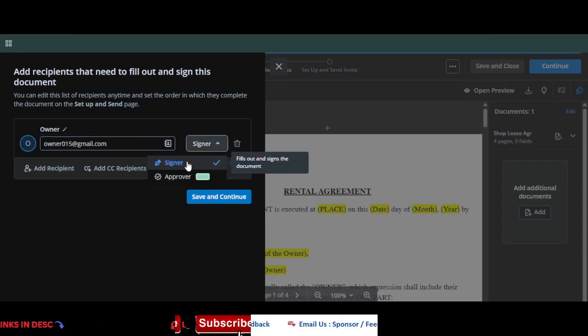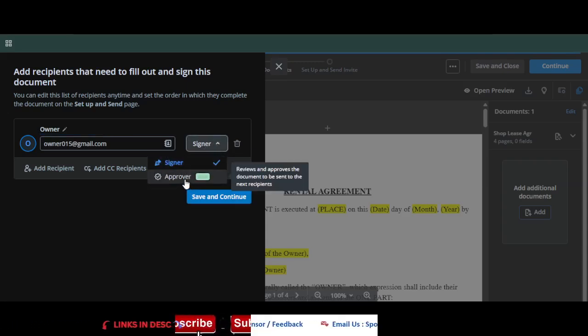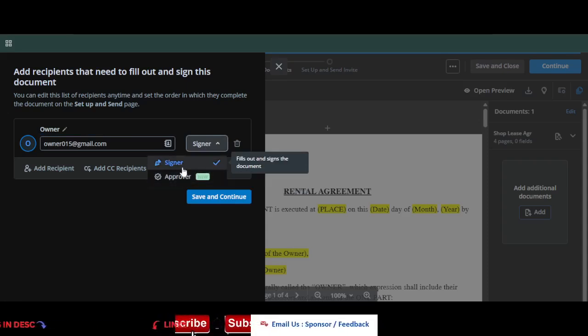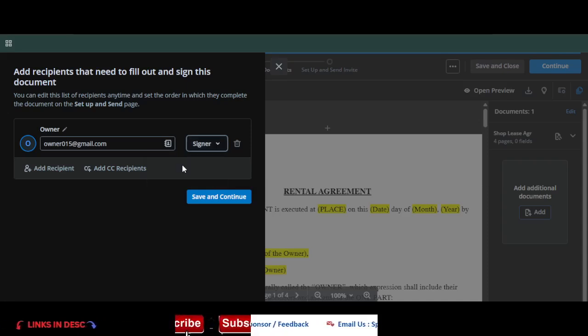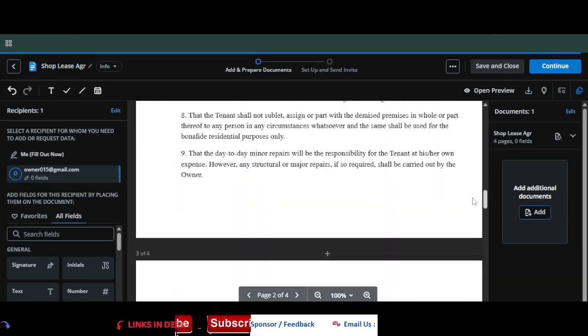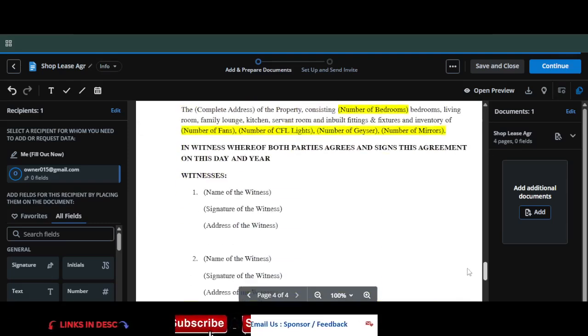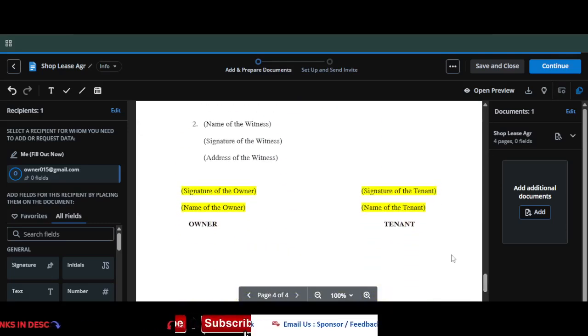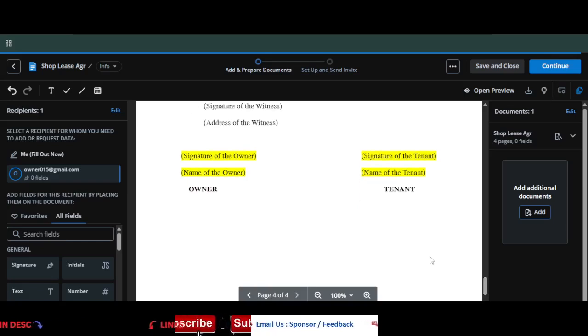Now he should be the signer, and in case you need an approver, then you can select approver. In case you need attorney's approval, then you can add that. If you want to add attorneys, then 3 parties will be there, otherwise mainly 2 parties. Okay, as simple as it is, tenant and owner. It's the same thing for a residential agreement also, but in this case it is a shop agreement, a rental lease agreement.